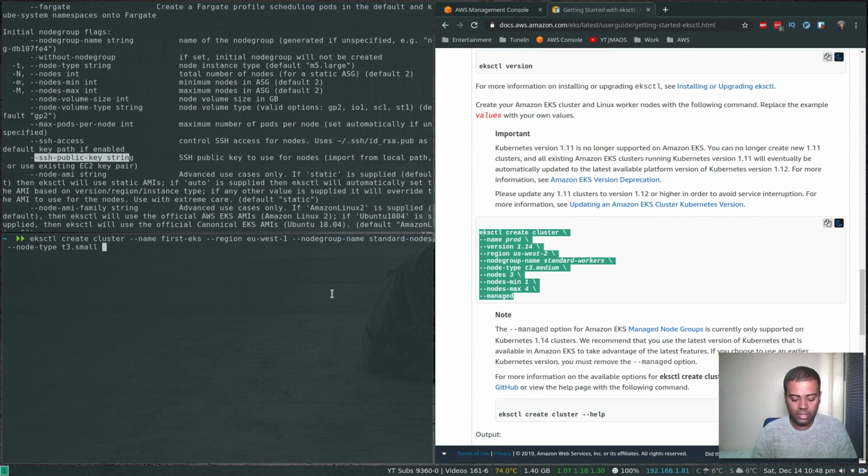And the final option is minus managed. So that's mandatory. I think that's all we need. eksctl create cluster, the name of the cluster, which is first-eks. I'm deploying this EKS cluster in the eu-west-1 region. Node group name is standard-nodes. Node type, I'm selecting t3.small with 2 CPU and 2 gig of memory for my worker nodes. The number of nodes defaults to 2, so I'll be having 2 worker nodes, and you have to pass the minus managed option. Okay, so that's all it takes.